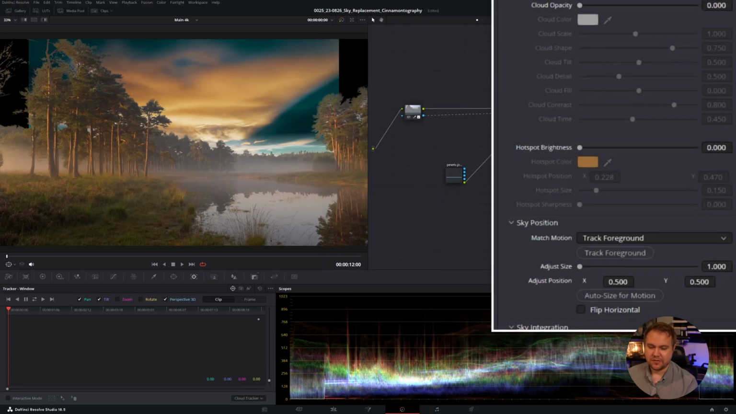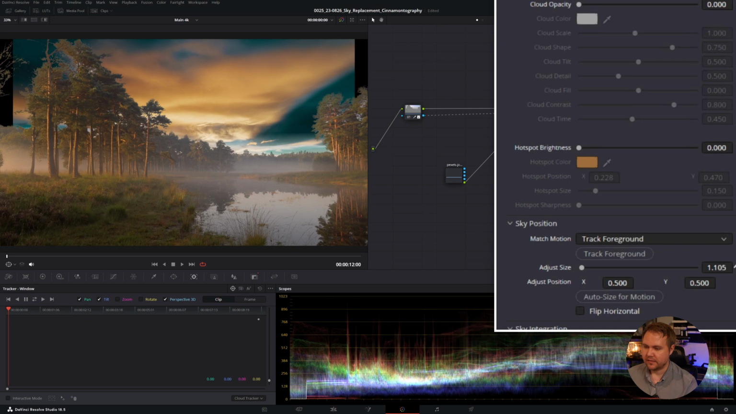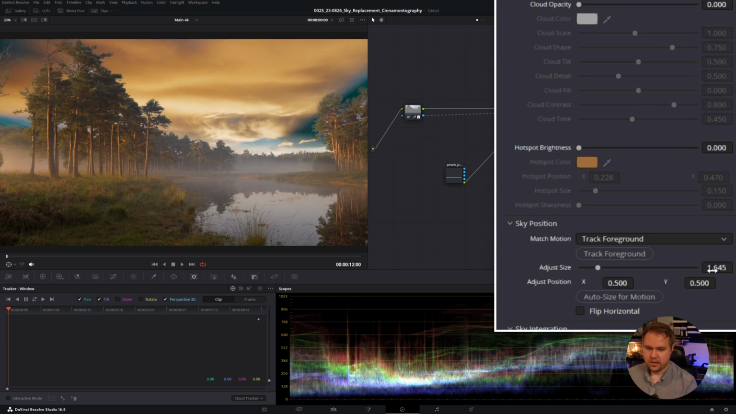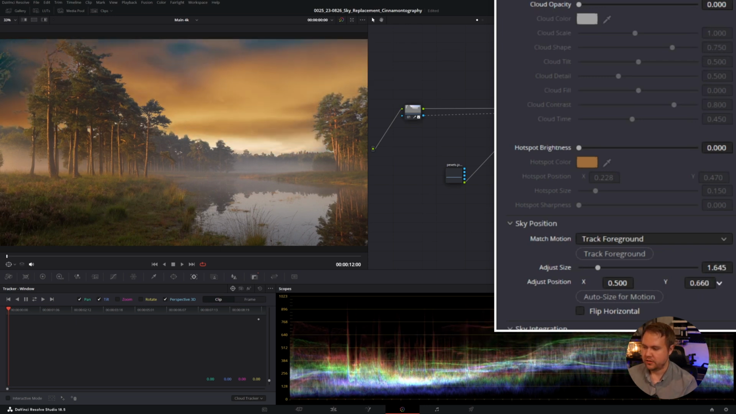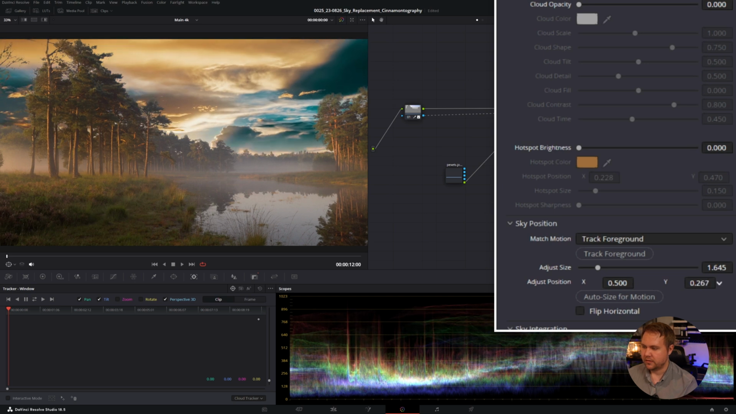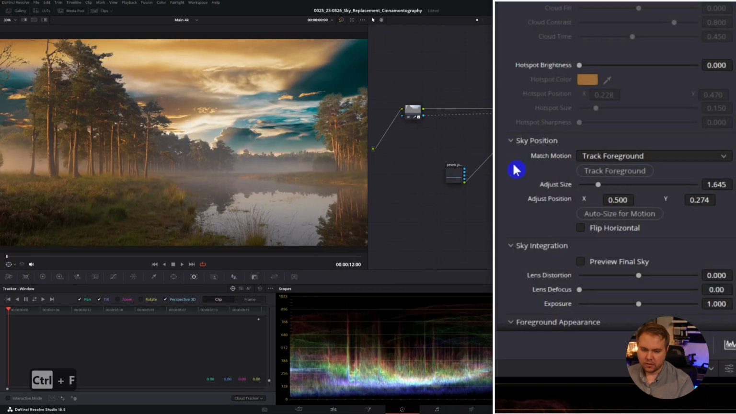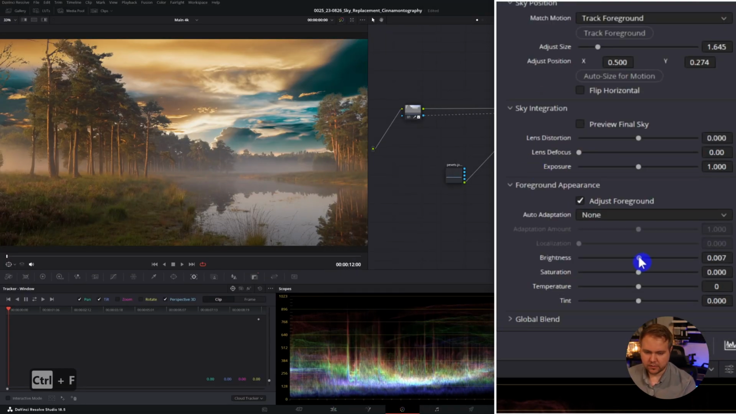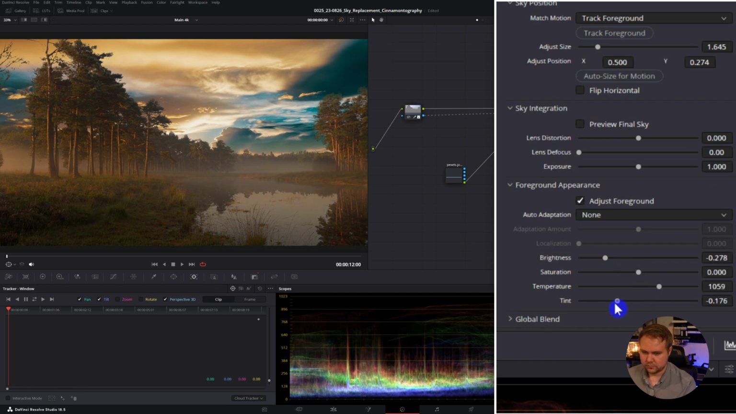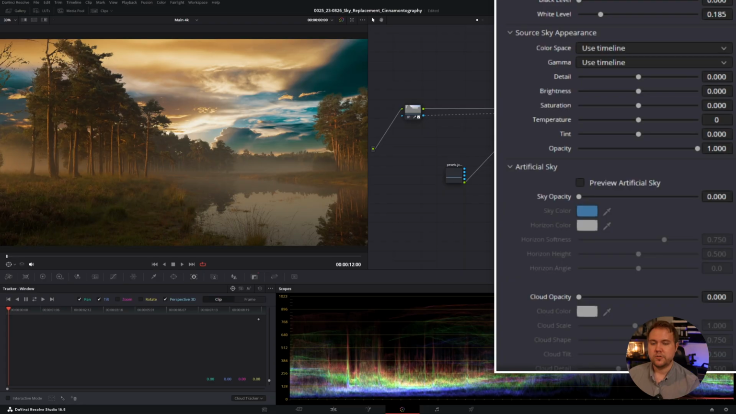To fix that, we can just go to our sky position, adjust size, scale this up, and the position, just adjust it up a little bit here on the horizon. Something like that, not bad. Like the other one, we can make some tweaks to the foreground, make it look a little bit better. Not only that, we can come up to the source sky appearance and adjust that as well, just to match it a little bit more uniformly.